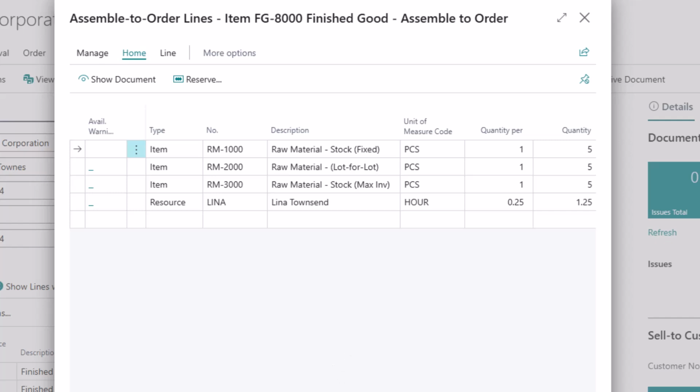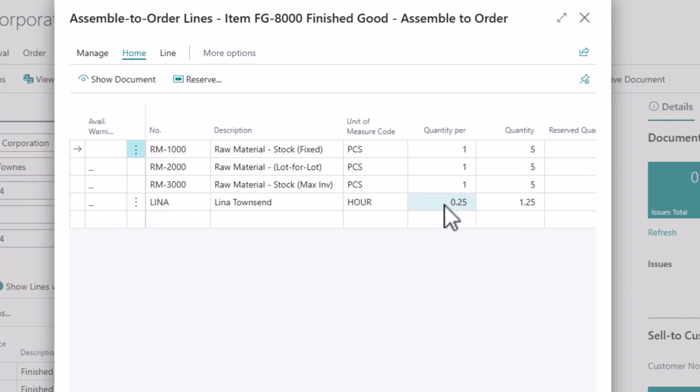So if I ship 1, it will consume 1 of each of these and 15 minutes of time, so 0.25 hours. If I were to ship 5, then it's going to consume all of them because it's a quantity per.